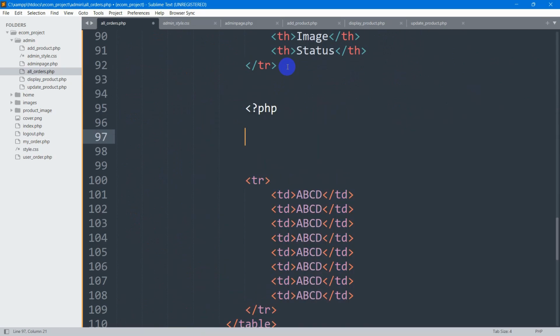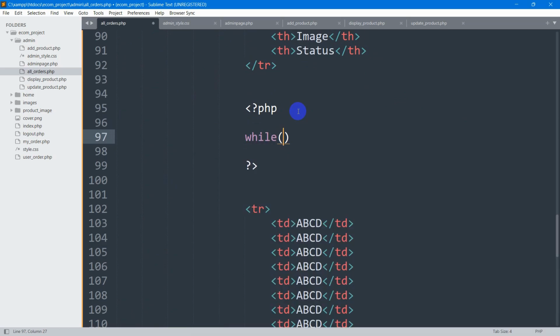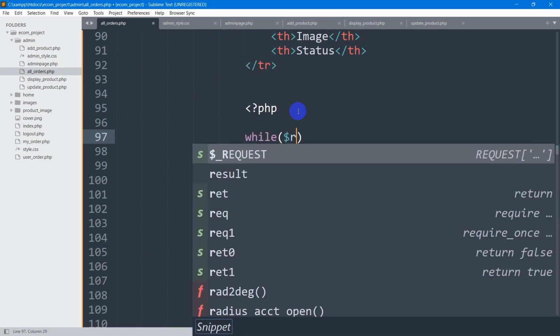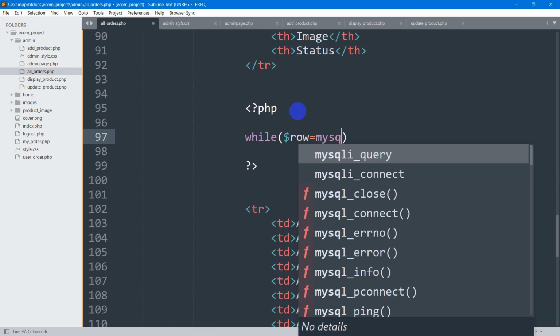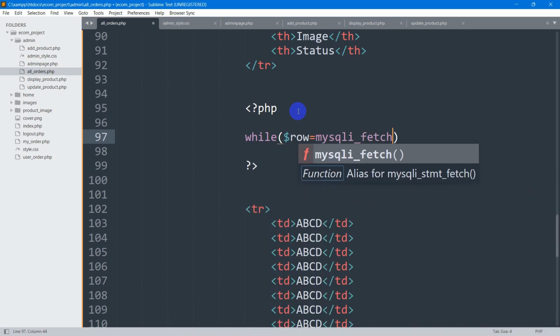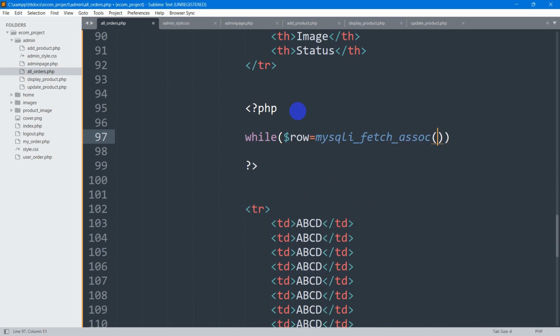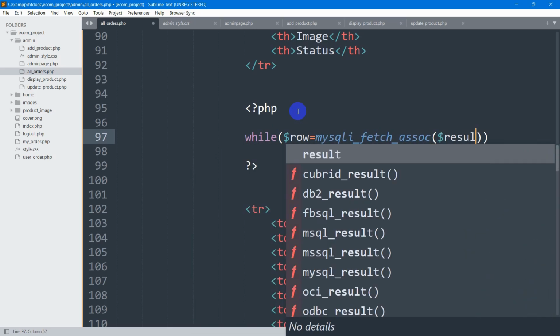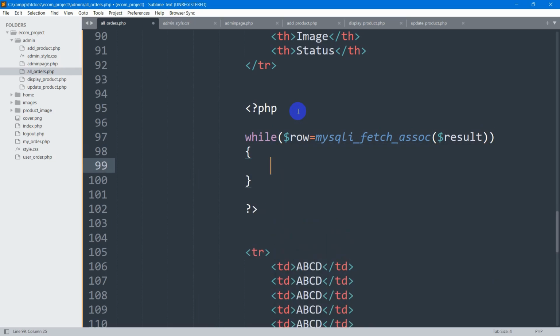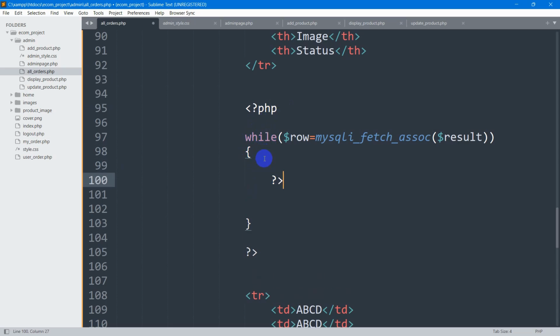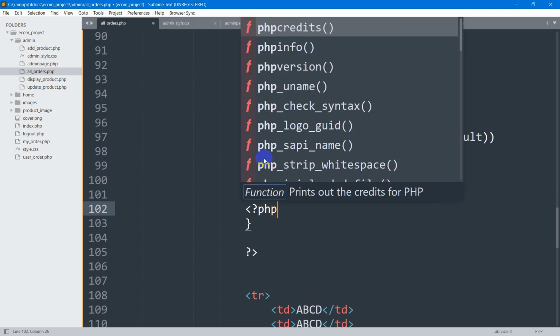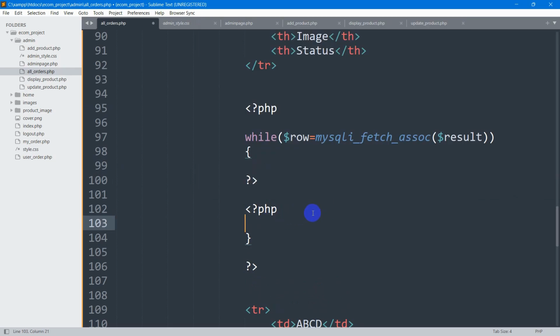So we say here PHP opening, then the PHP closing. Then we set here while, first bracket. Let's declare a variable, $row equal to mysqli underscore fetch underscore assoc. Then in the first bracket, we say $result. Then we'll give the second bracket like this. So right now inside this second bracket, we're going to write some HTML code. For it, let me close the PHP here. Then let me start the PHP here again for the second bracket.